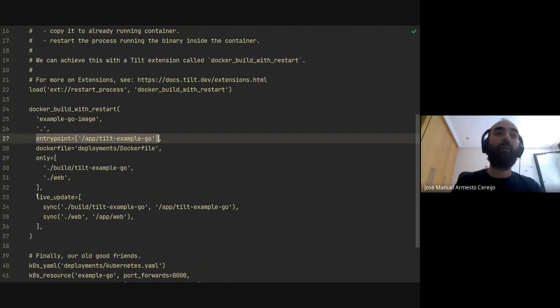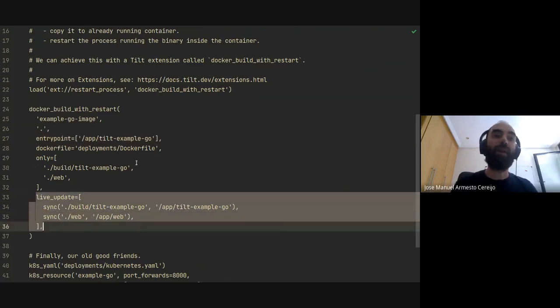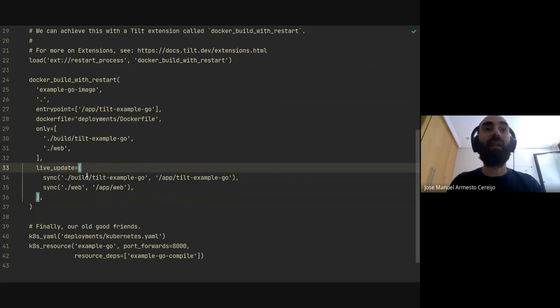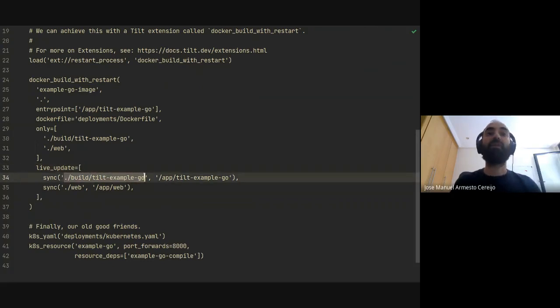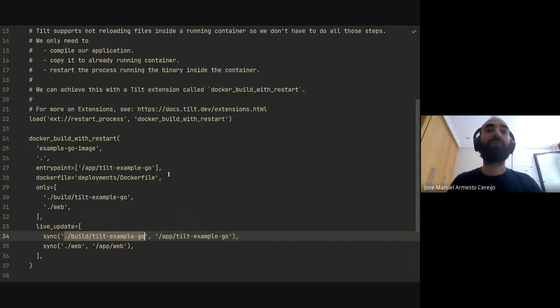And also, we have to add this bit here, the live update bit. We are telling Tilt that it needs to keep in sync these two folders between the local machine, my local laptop, and the Docker image. So whenever we change the HTML contents or whenever we change the Go code, it will automatically copy those things into the running container, but it won't recreate the Docker image or the Kubernetes pod. So let's see how this works in action.